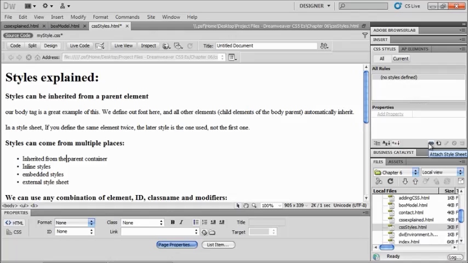So on the right-hand side, I have several different buttons as well. I can attach a style sheet. I can create a new CSS rule. It's grayed out at the moment, but I can edit, disable, and trash something. So we need to actually attach our style sheet.